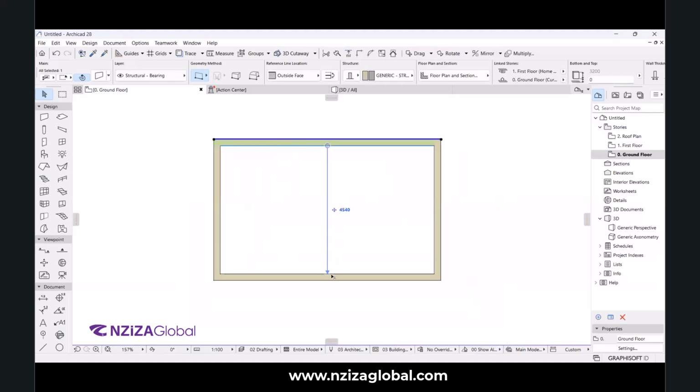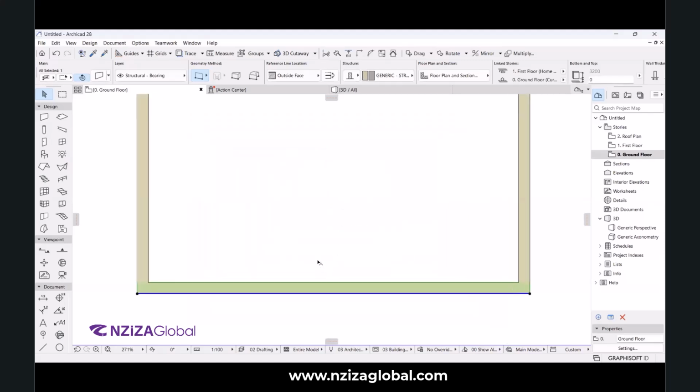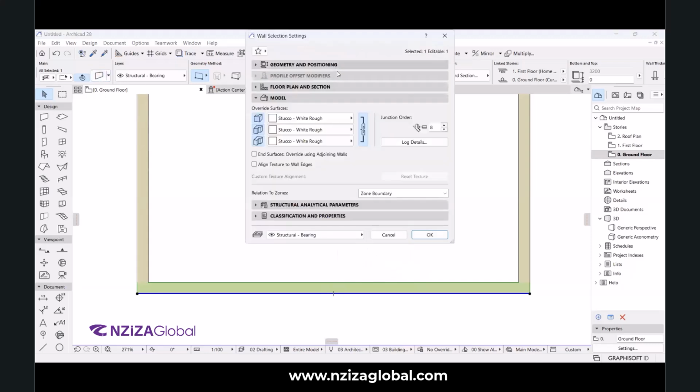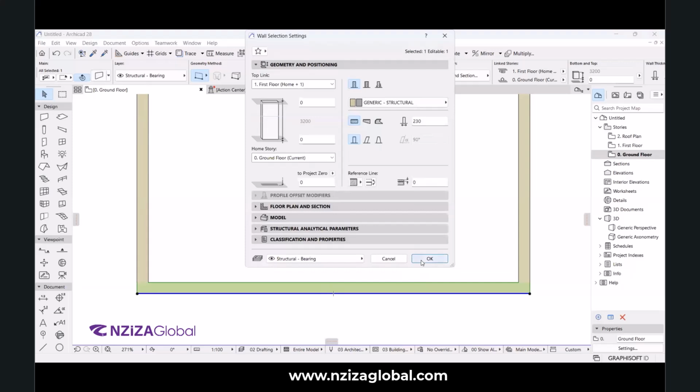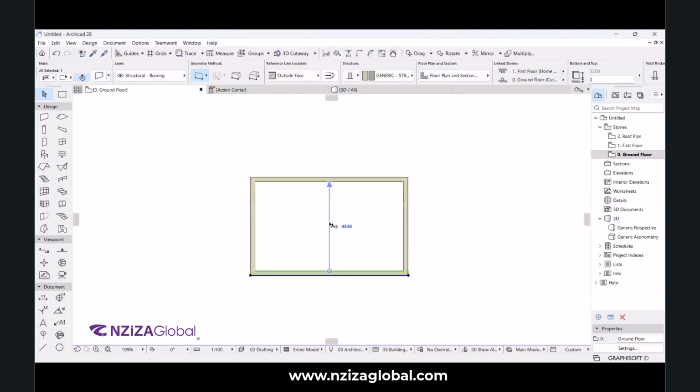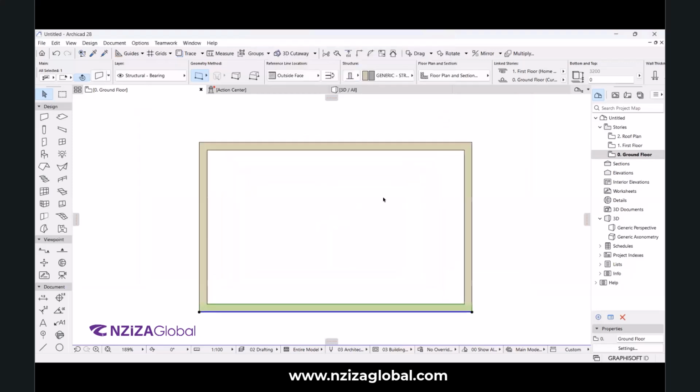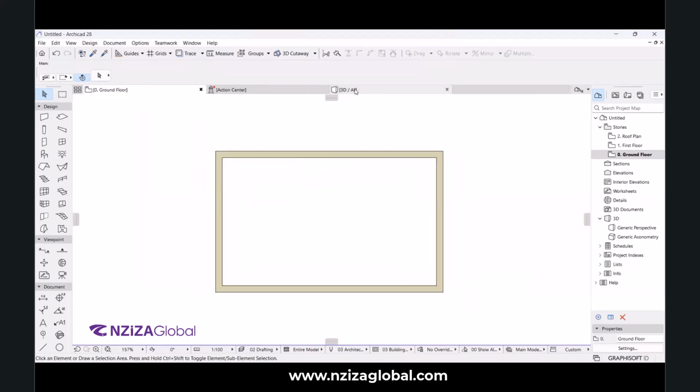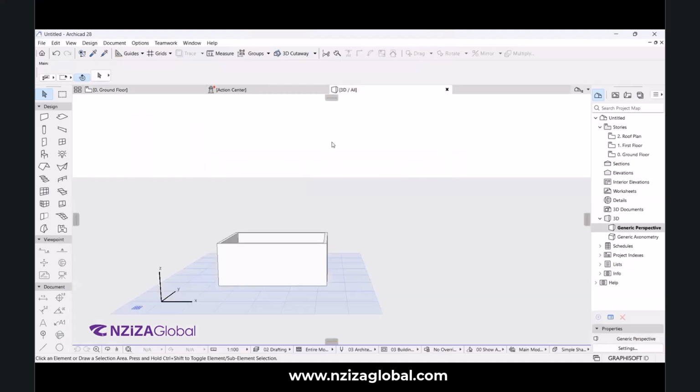So from now, if you check, our wall has 250 of 230 of width. So now if we go into 3D, we will see what we did.